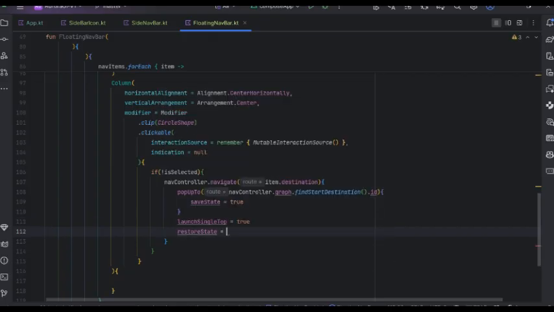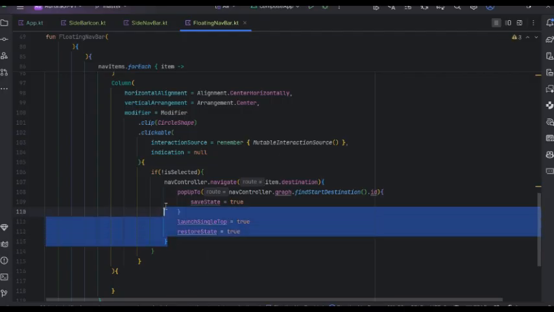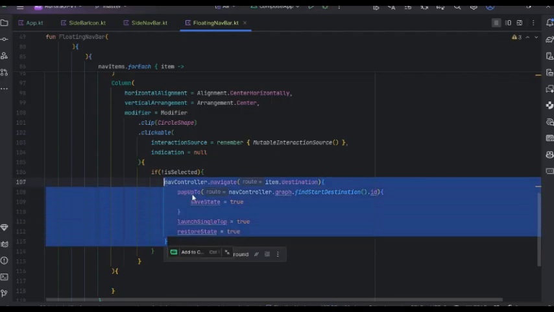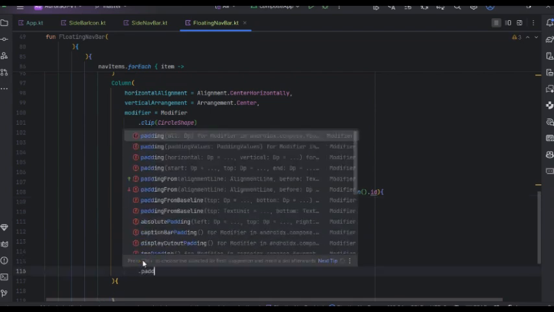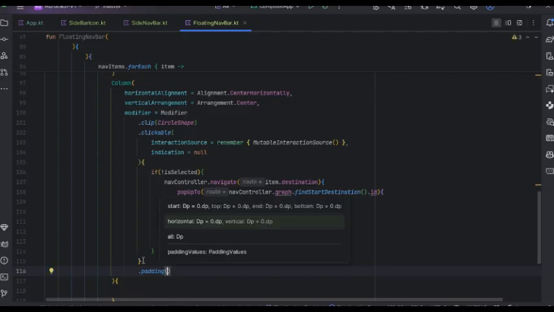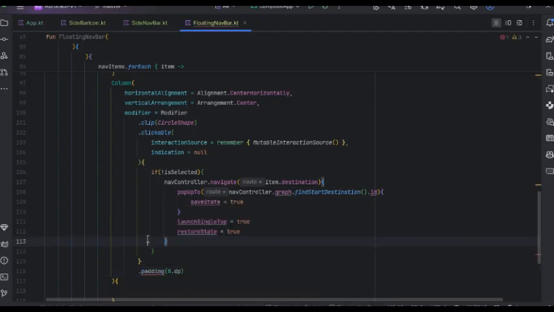Then we shall also restore the state. Okay, so after implementing that, that means we finished the state. If it is not selected, this is what will happen in the navigation bar. So we shall also have to implement our padding as 8 dps.